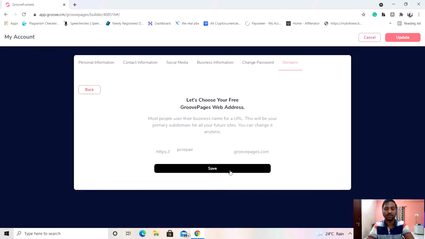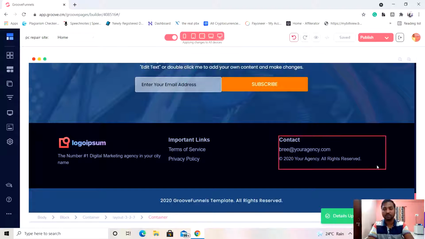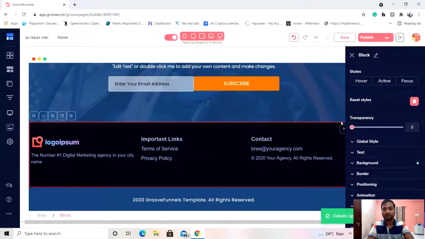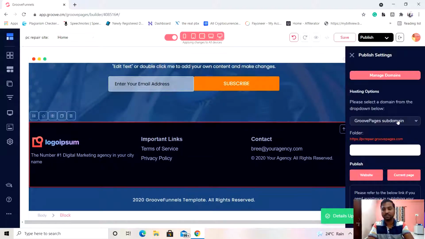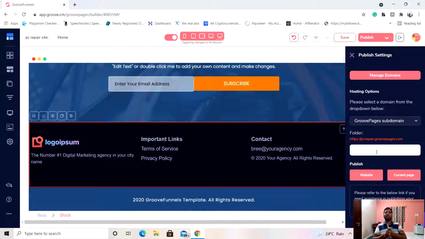I'm just going to save this one, and as soon as it saves, I'll update it, and then we'll see whether my subdomain is appearing over there or not. I'm going to update it. Now let's go ahead and publish it. It says Groove Pages subdomain. I'm going to select it. I have to give a folder name over there, so you can give a folder name like PC repair.